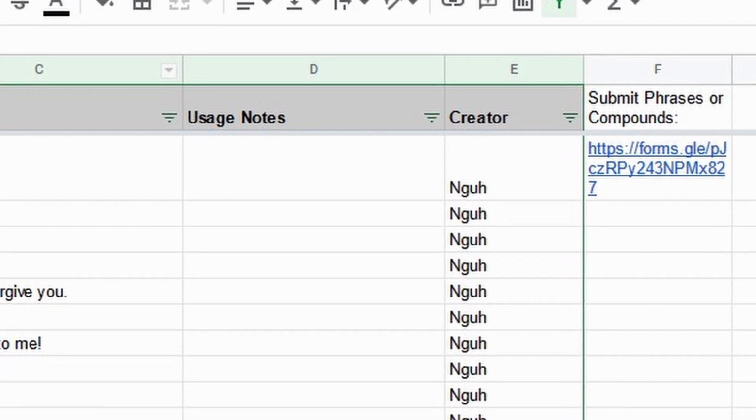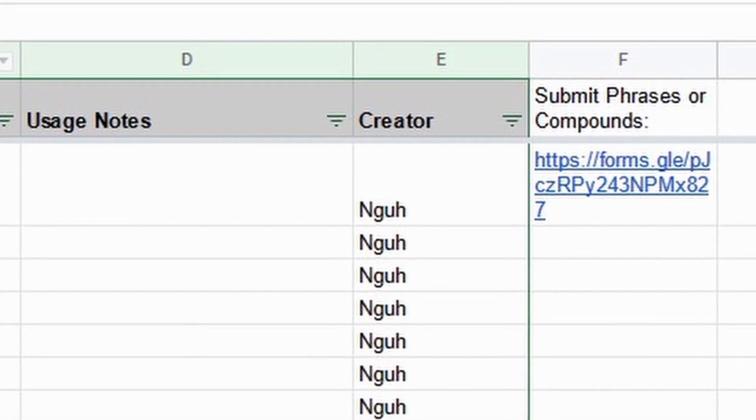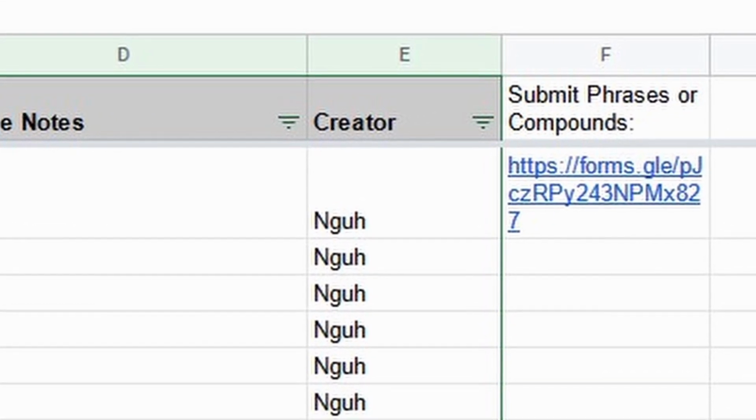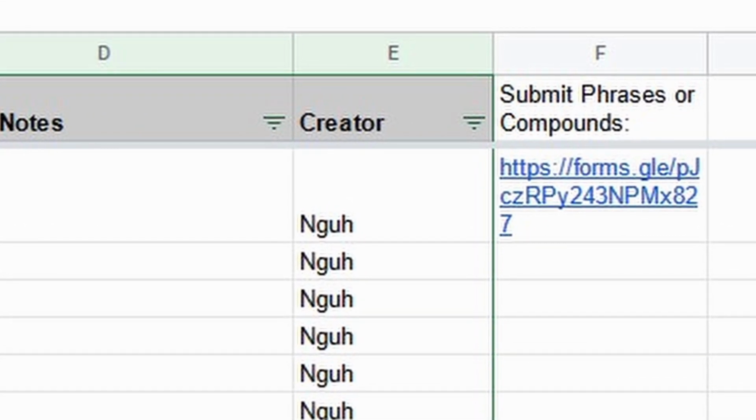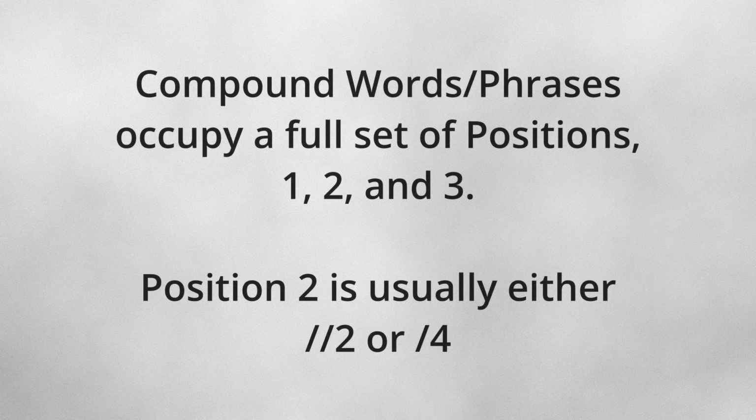So if you come up with your own compound words, according to the rules I'm about to say, you can submit them on that Google form, and I'll put them onto the overall spreadsheet, and it could become part of the canon lexicon of this language. So compound word constructions typically take up a full set of positions 1 through 3, and they can act independently as a sentence on their own.